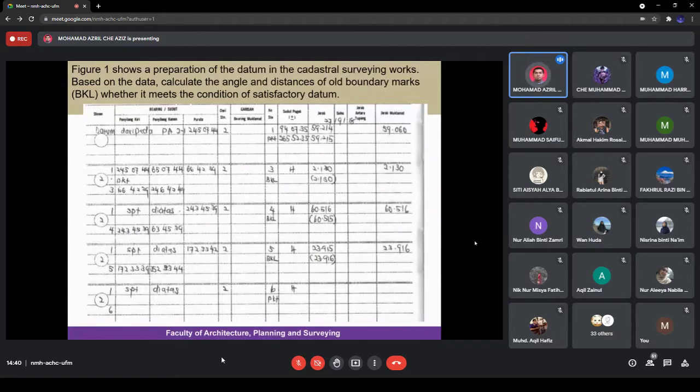Once you sketch the diagram, you will identify whether this data has a direct measurement or an indirect measurement. As I mentioned before, a direct measurement means you set up the equipment, your total station and your tripod, on top of the boundary mark, and then you do the measurement. So that is direct measurement. But indirect measurement, can any one of you explain about indirect measurement?